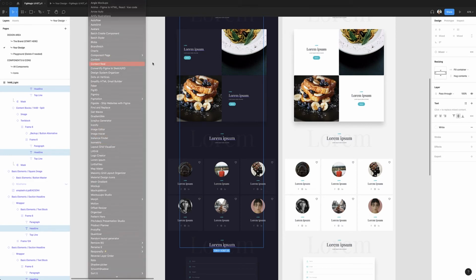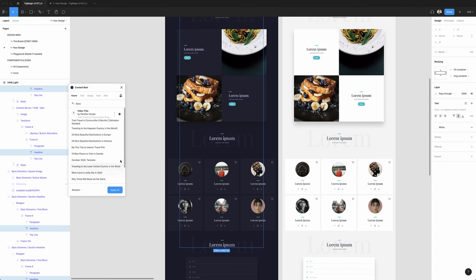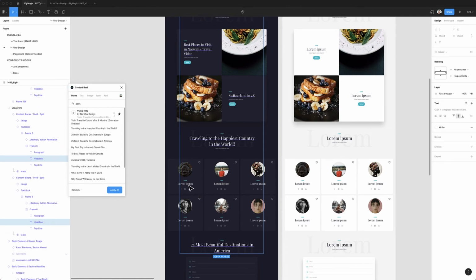For this one we use the Content Reel plugin, and Content Reel has a lot of nice stuff like paragraphs or video titles. Maybe let's take video titles for now, and you directly see how responsive everything works. Whenever we apply something, it will change everything, but it still looks great and everything works how it should work. And let's leave it for now.